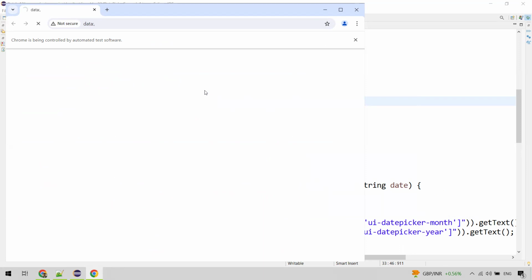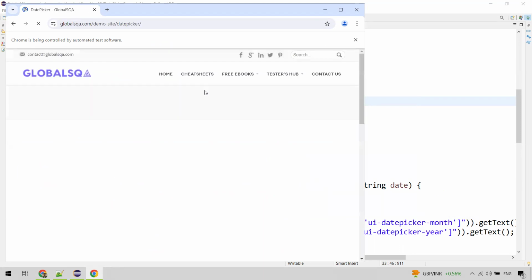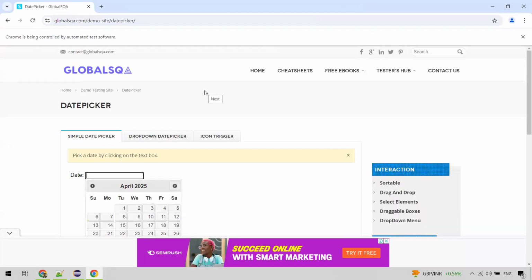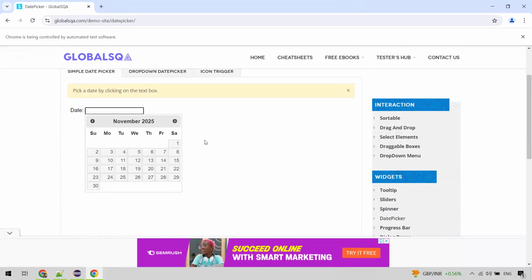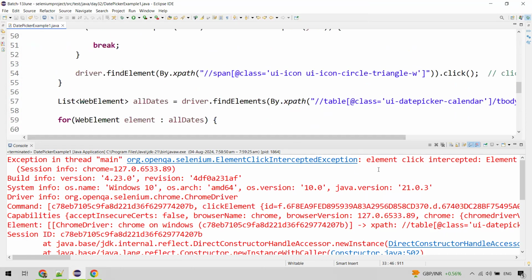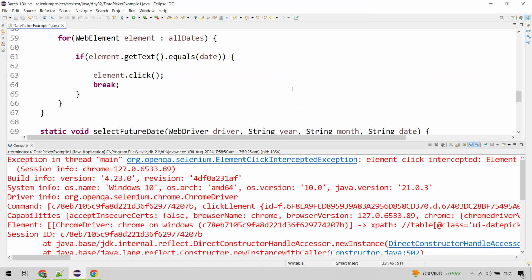So it's all about whether you need to select the left arrow or right arrow. Depending on whether it is a past date or future date, see, it is actually clicking on the right arrow, the next arrow, because it's a future date, right? So we have called the future date method. It is clicking on this arrow till the desired date is found. Element click intercepted exception. It is not able to click on this.